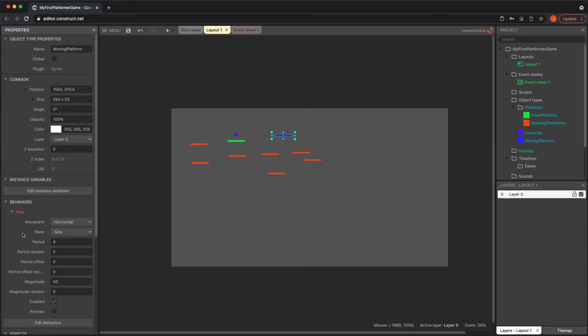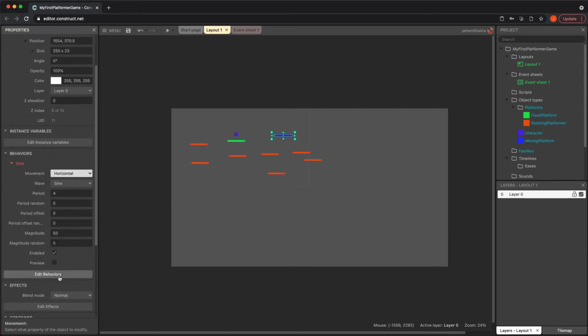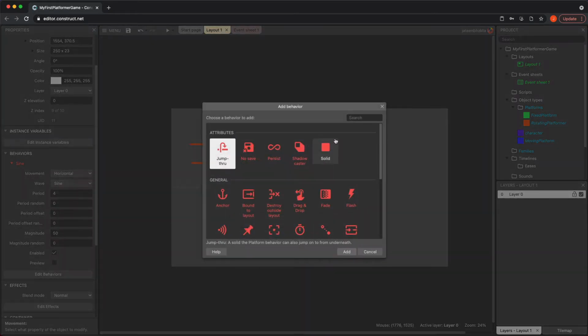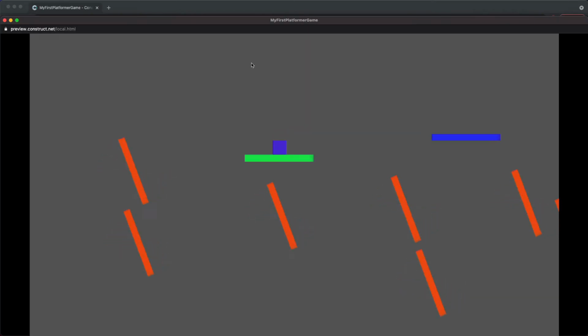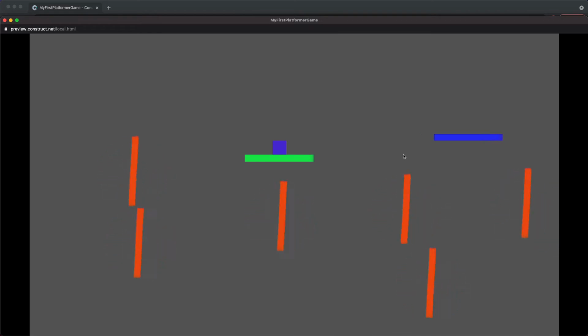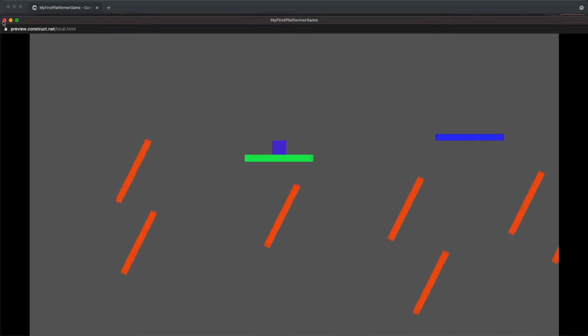And then if you look in the properties, you're going to see where you can make this horizontal, vertical, forwards, backwards, width, height, size, angle, opacity, Z elevation, and so forth. I'm going to leave it as is and just hit, actually we should probably add a solid to this. So let's go ahead and do that. And now hit play. So now you're going to see it kind of rock back and forth. Okay. So that's kind of how you get that general movement going.